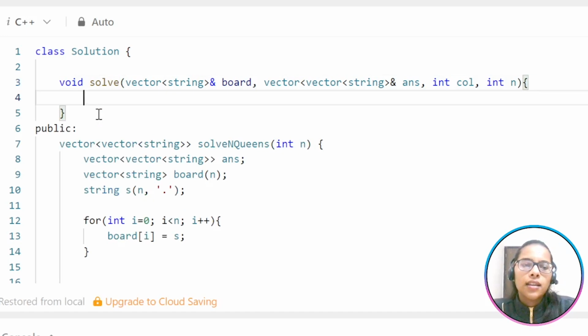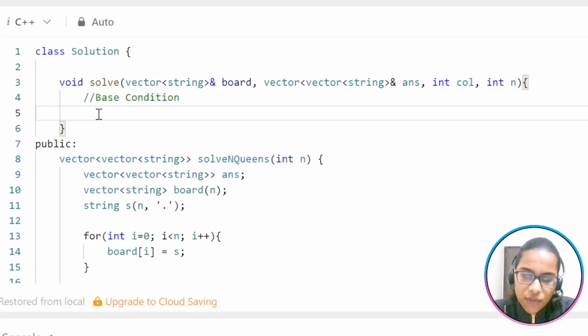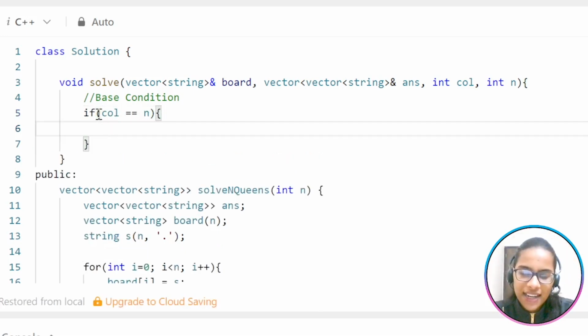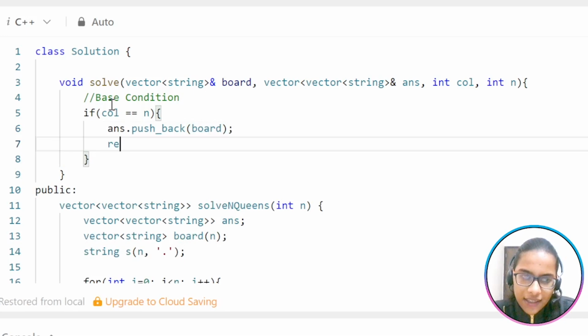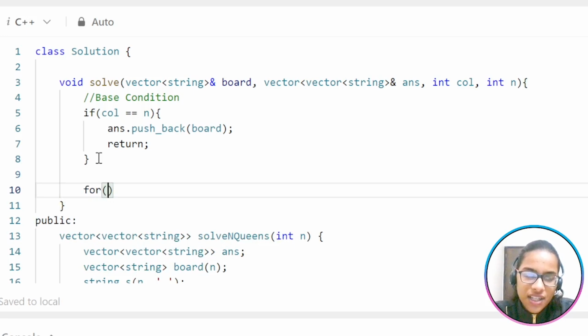Now we need to have a base condition over here. So what will be the base condition? If column is equal to n, at that point of time column is out of the matrix, and thus we need to push our board into our answer. So push back board, and then we need to simply return. So this is the base condition. Now let us check for the recursive condition.